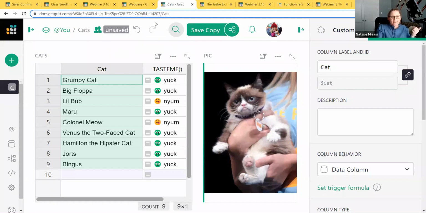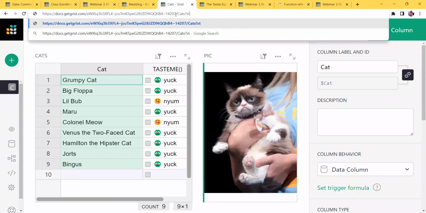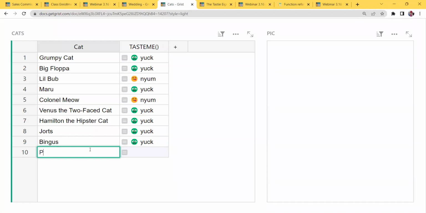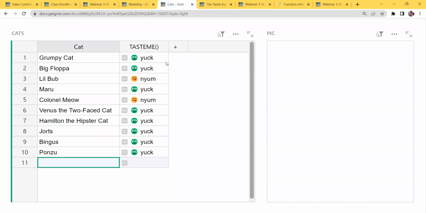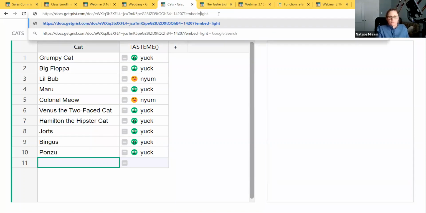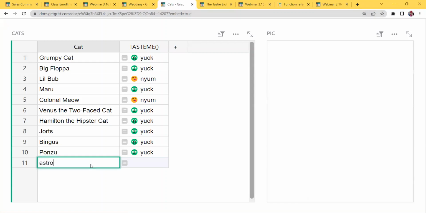The style light is, I think, just add question mark style equals light. Pretty sure. Yep, so this just gets rid of the page thing on the left and it gets rid of the creator panel on the right. And this is really helpful if you go to embed this in an iframe, it's still editable and access rules will apply. And another little hack, if you want it to be read only, it's embed equals true. Then it's read only. And this is good then for embedding on websites.